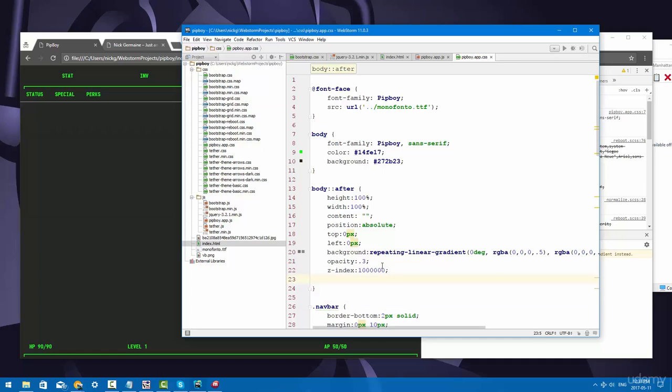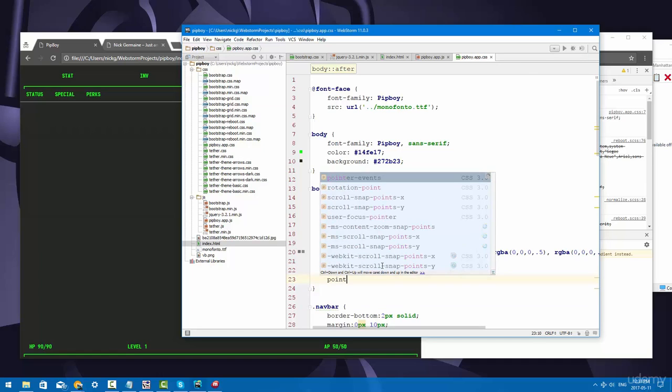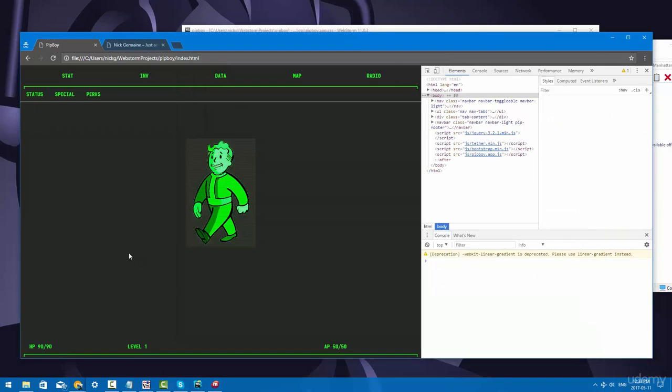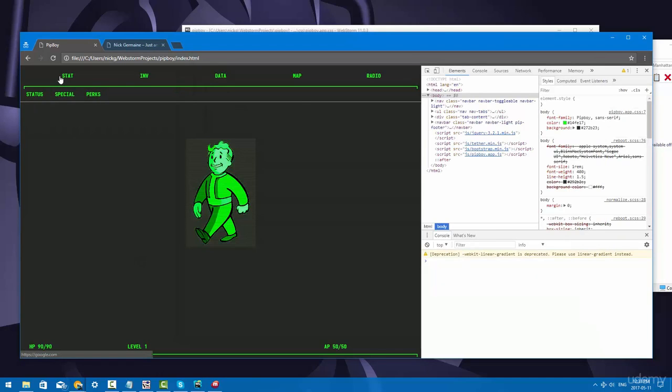And now I'm going to set pointer-events none. And this makes it basically a layer over top that it looks like it's over top, but you can click through and you can see the mouse now turning to a pointer. That's exactly what happens, and that's exactly what we need to happen. So that's the scanline effect, and this is the biggest one involved in this project. Again, without this, it just wouldn't look right at all.